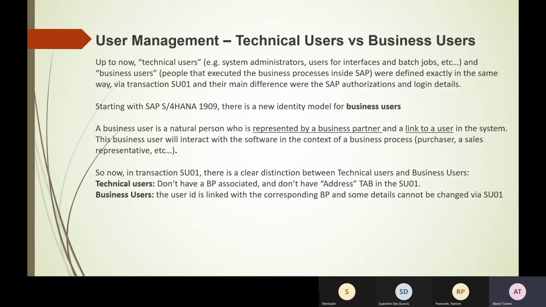Okay, but in S4HANA, those users we call a technical user. So we create those users as a technical user, and the business users are the end users. So in the SU01 T code, if you go, then you will see which type of user you want to create, technical user or business user. You have to select it.